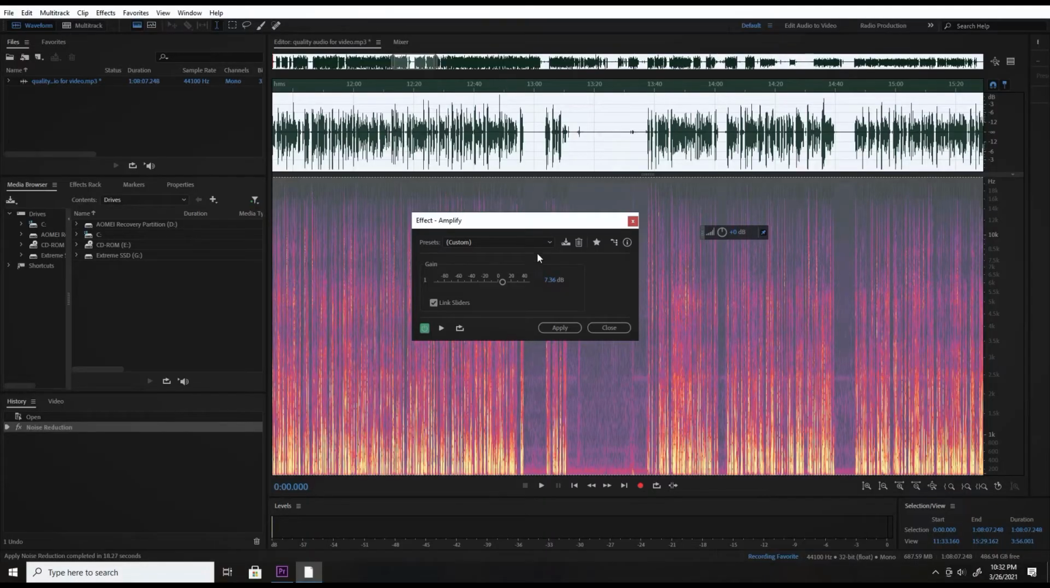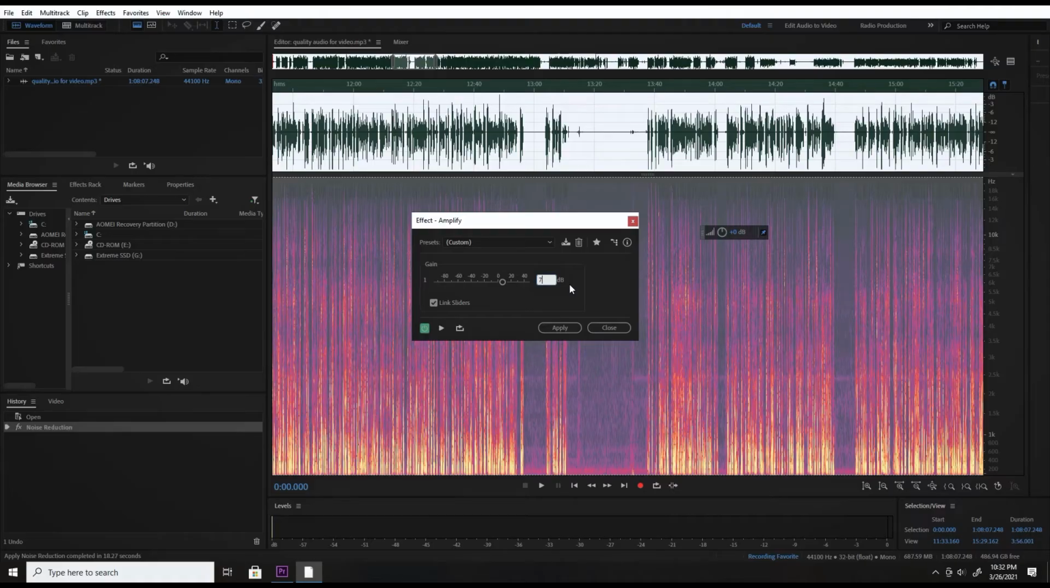So what I'm going to do is to simply apply 7.36 dB. Sometimes I leave it as 7 dB because I hate to exceed here. Because if it becomes too loud, then distortion becomes the problem you're going to be dealing with. I try not to make it too loud. So I leave it at 7 dB right here and then apply it.